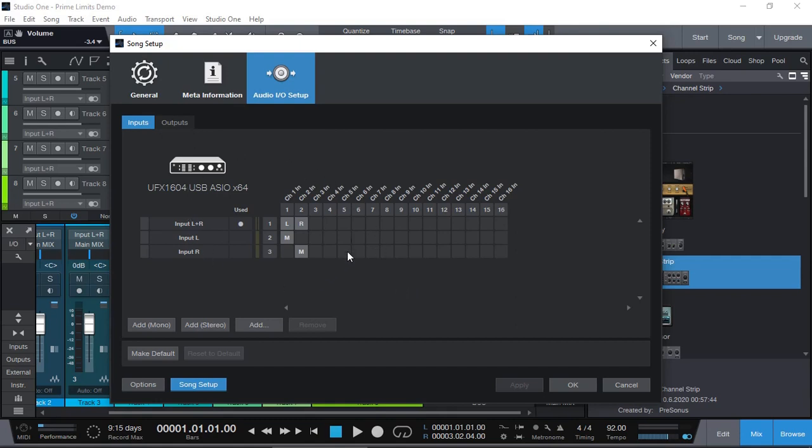In our matrix display, as you can see, I have my Behringer UFX 1604 mixer connected, which has 16 inputs. Even though the mixer can output 16 independent channels, I can only record two channels at a time, in stereo mode, left, right, or two monos.